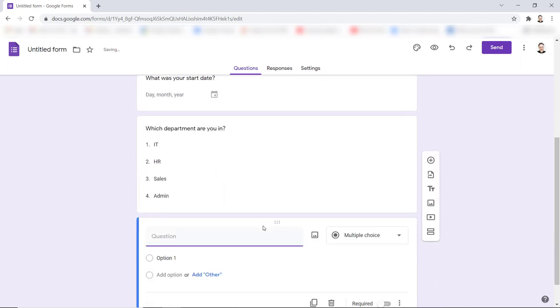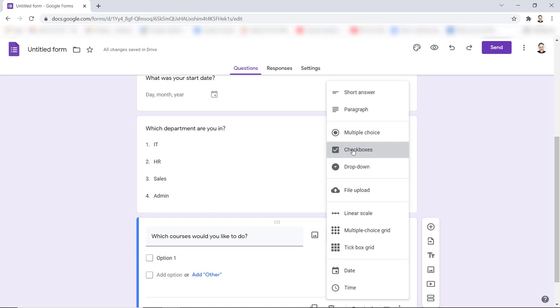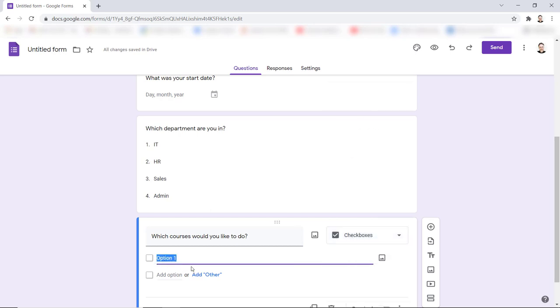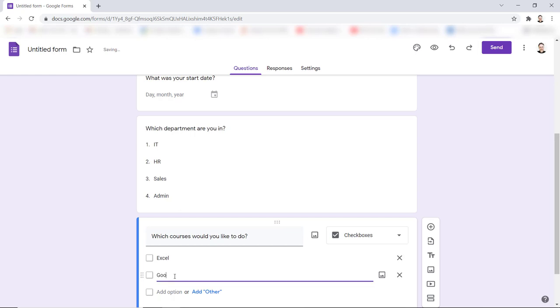Next question, which courses would you like to do? And for this, we'll have checkboxes so they can choose more than one option. I'll say Excel, Google Sheets, Power BI.